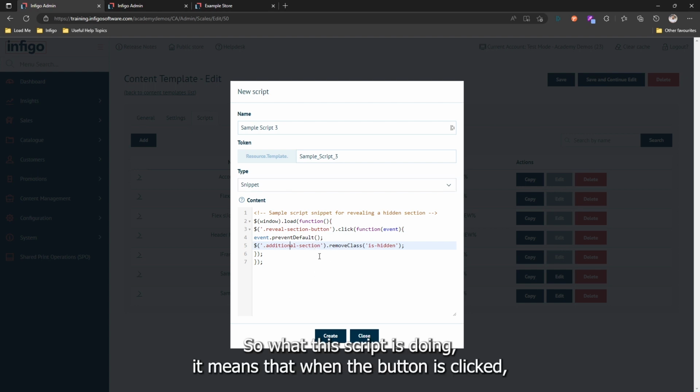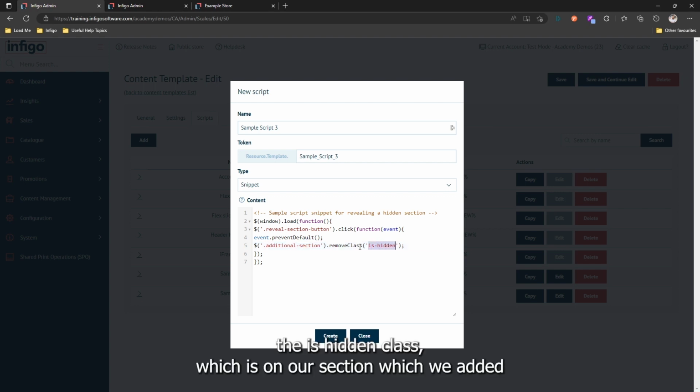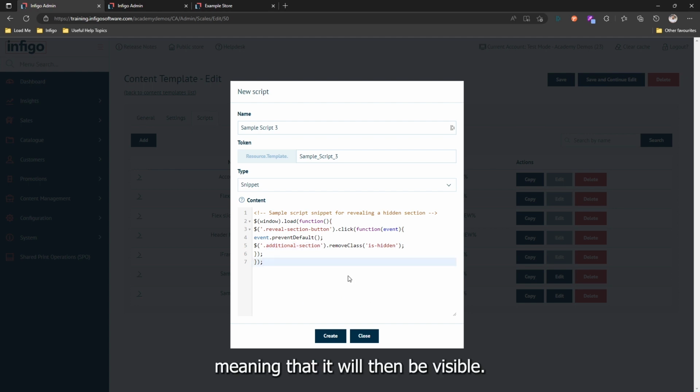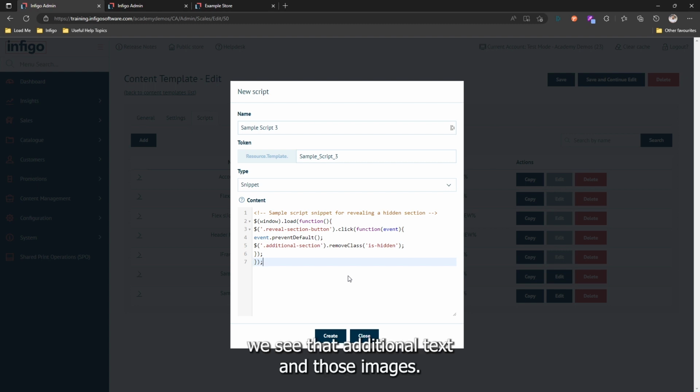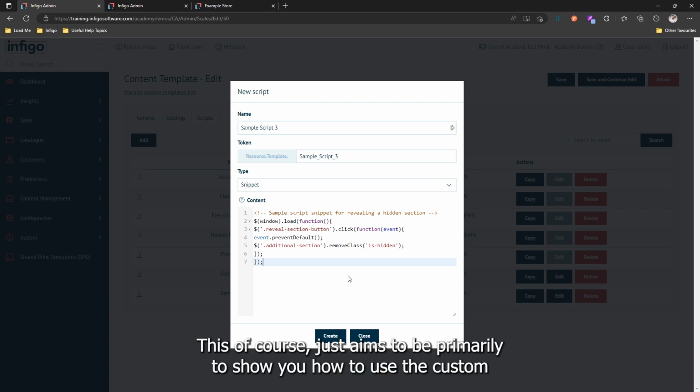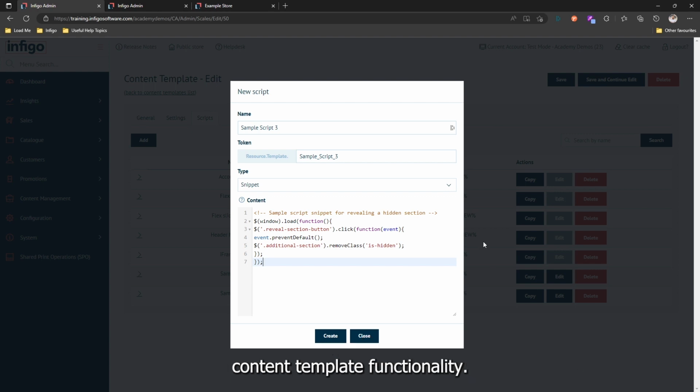So what this script is doing, it means that when the button is clicked, the isHidden class, which is on our section, which we added a few minutes ago, is removed from the code, meaning that it will then be visible. So therefore, what it means is when we click the button, we see that additional text and those images. So this is one small example of the capabilities of scripting. However, its true possibilities are pretty much endless. This, of course, just aims to show you how to use the custom content template functionality.